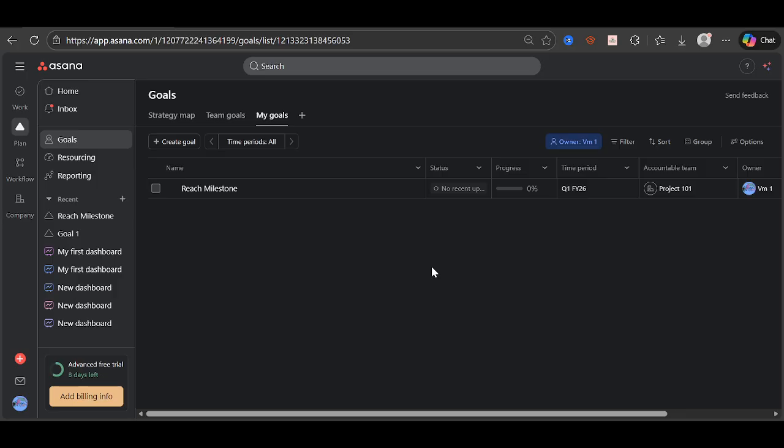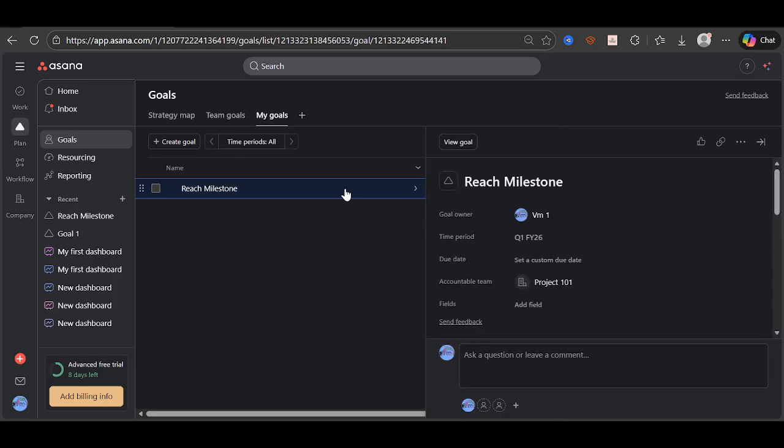Next, select the specific goal you want to track. Clicking into a goal opens its detail view where the context becomes much richer. You'll typically see the goal's owner, time frame, and any related description that explains what success looks like. If you don't immediately see the goal you're looking for, it might be filtered by team or visibility settings, so make sure you're viewing the right area.